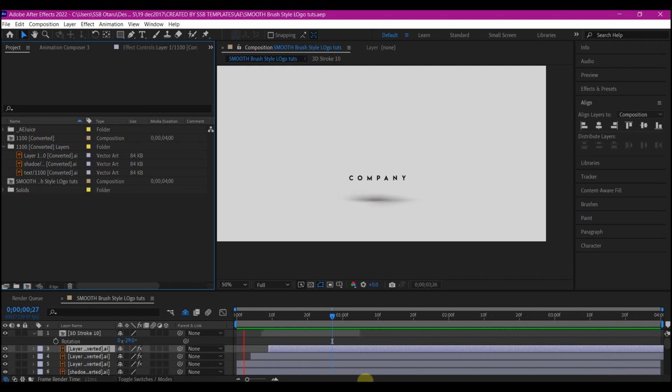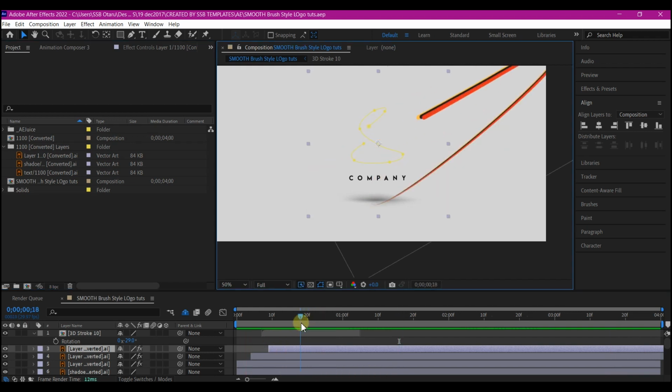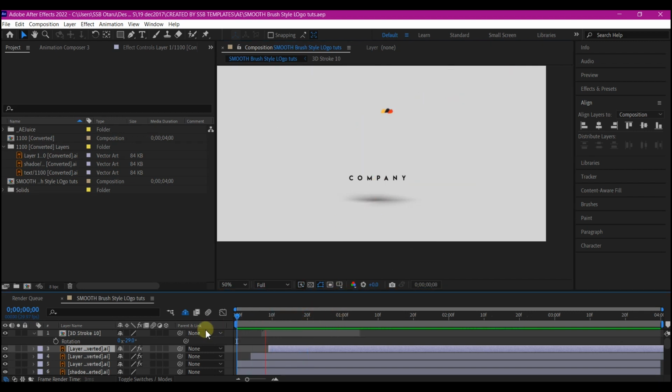After animating the trim path option, what I did was to duplicate the stroke layer. As you can see right here, it has three colors. I duplicated the stroke layer and offset them a bit and changed the colors and then pre-composed it, and it gave me this as if the stroke flew into the S and wrote it.